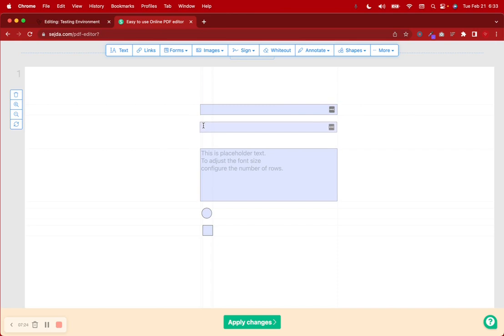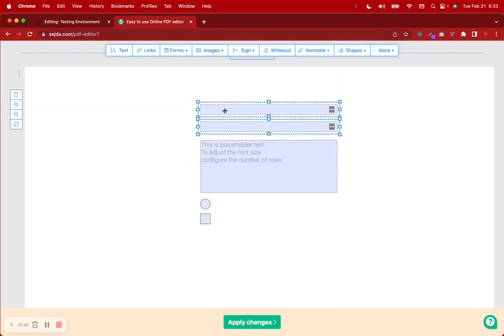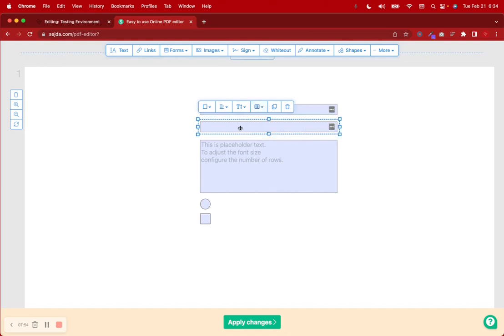So we have, let's say, a first name, a last name, a message, and then two questions. That would be like a yes, no for our radio button and our checkbox button. So let's just line these up a little bit using our guide here. And I'm going to change the field property of this box to give it a name of first name, like this. I'm going to make this one last name.